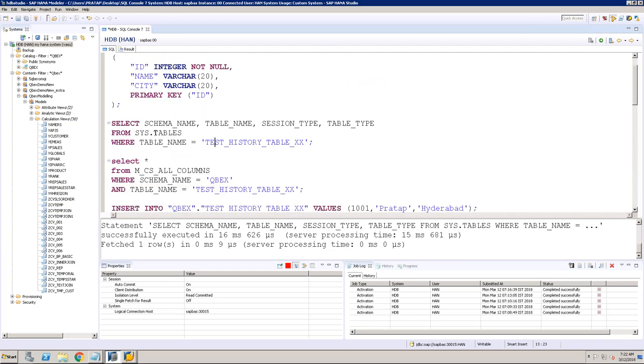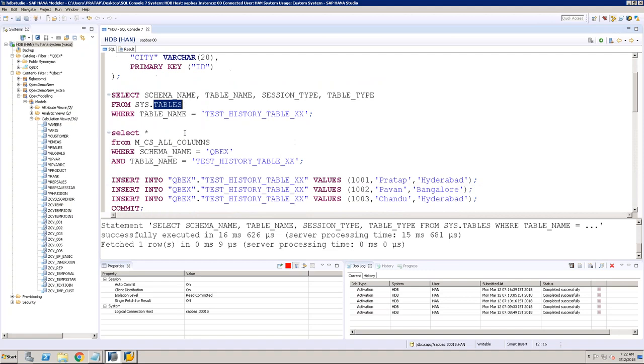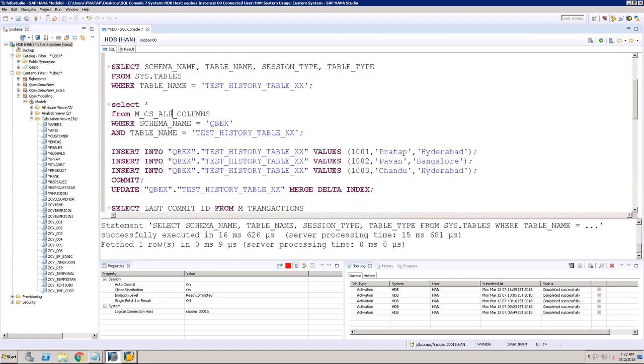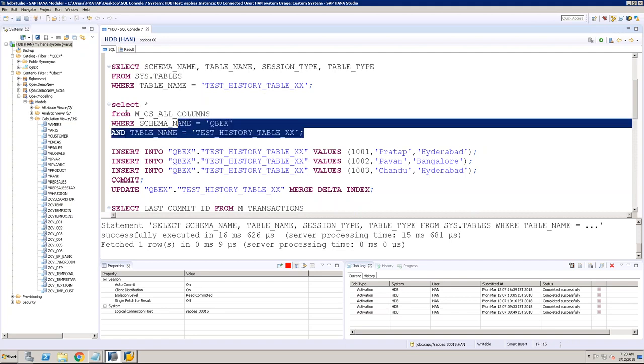In the system, there's a predefined table called tables, which will have information about every table which is created. Then within the system, there is a view called m underscore cs underscore all underscore columns, which will give you the list of the columns in a table. But for you, in this table, what all columns do you see? ID, name, and city, right? But apart from this, since you maintain this table as history, there will be some system columns maintained internally, which I would like to show.